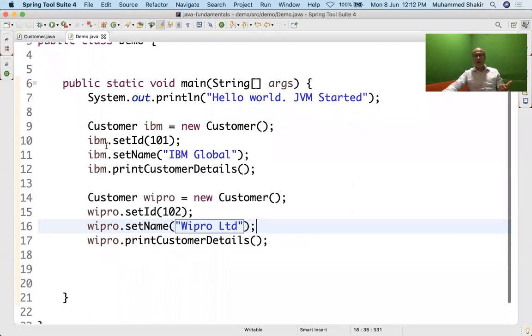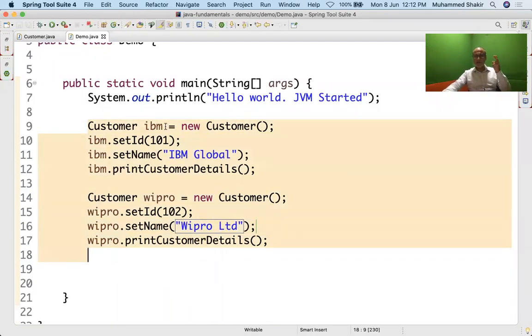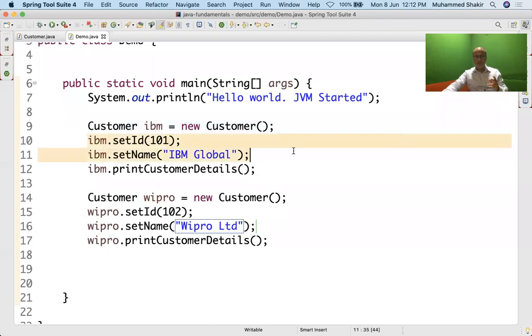Try and understand. How many objects did I create of a class? Class is the same, customer. How many objects? Two objects. One is IBM, the other is Wipro. IBM has got its own state. Wipro has got its own state. The state of IBM is, the ID is 101, name is IBM Global. The state of Wipro is, ID is 102, and the name is Wipro Limited.